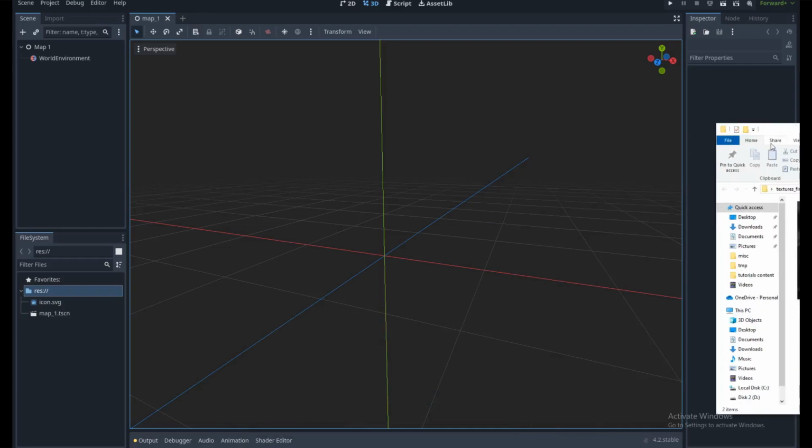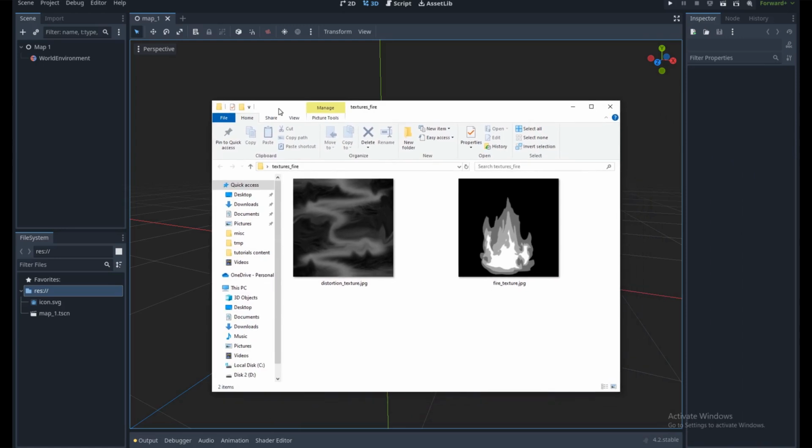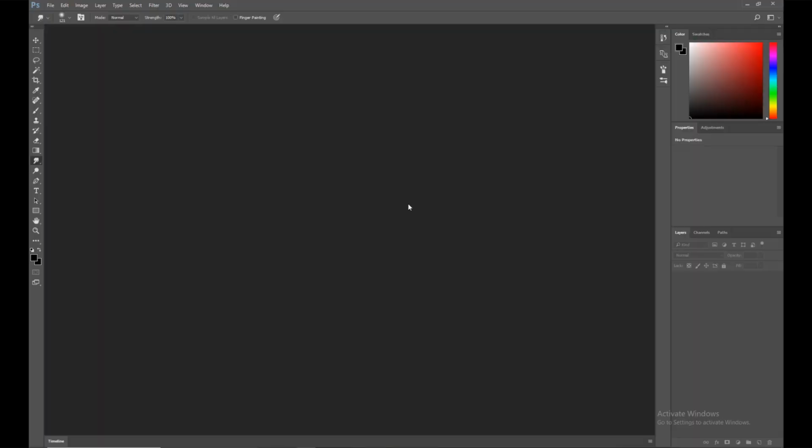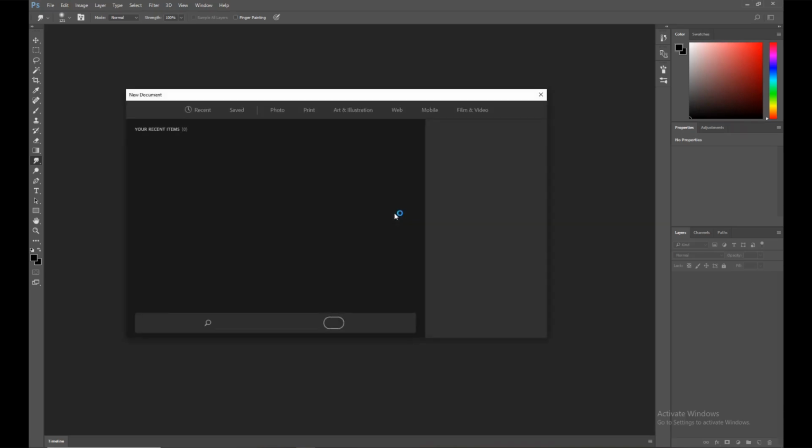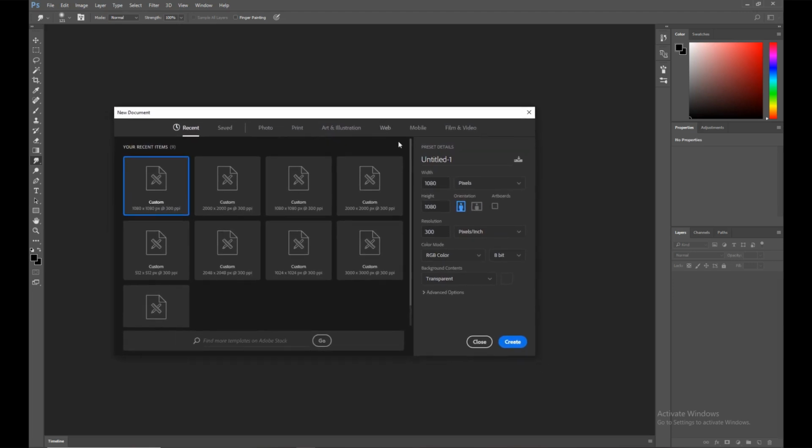But first, we need to create two textures. I will use Photoshop, but you can use any software you want. You can use GIMP or Krita, for example, which are free. Okay, so let's create an image with a resolution of 1080 by 1080. This will be our fire texture.